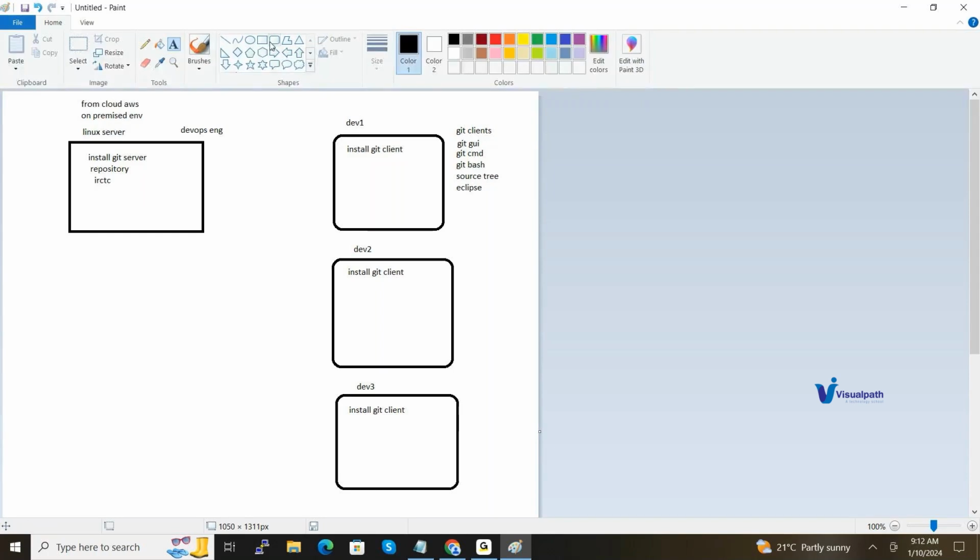Okay, the DevOps engineer also needs to connect from his own laptop. This guy is going to use Git GUI or Git CMD or Git Bash. Most probably we will use Git CMD in real time. Even I am a DevOps engineer. If I want to connect to the Git server, I will also use Git CMD in my laptop so that I can communicate with the Git.